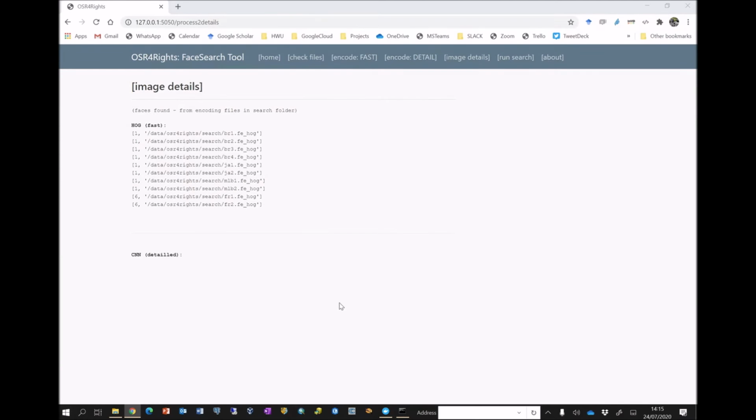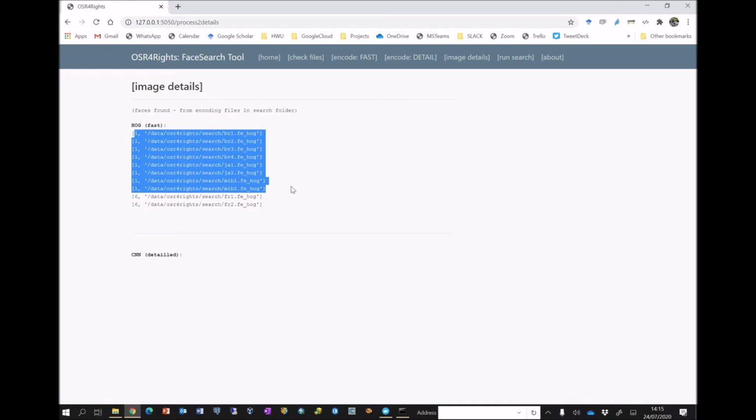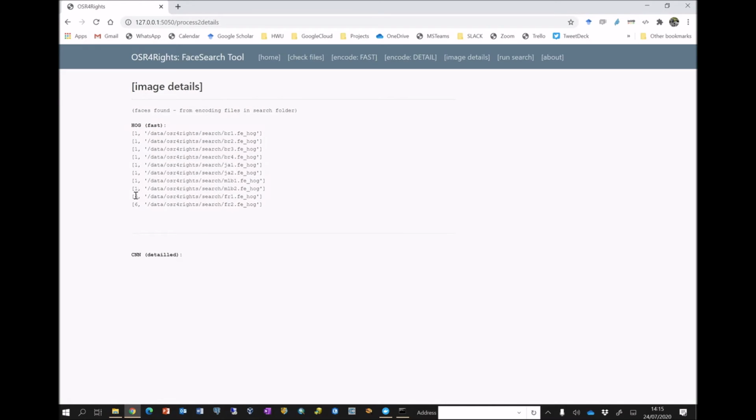Okay, so that's finished on this machine now, and it returns a list of image details, which is this item up here, this icon. And it says for the HOG method, which is the fast method, that for these particular images, how many faces it found. So we can see that these ones here have all found one face, and these two at the end here have found 6 faces. And these ones you notice are the FR1 and FR2, so the friends group.